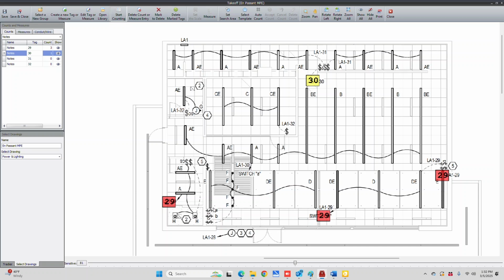It's 3-way for A. So these fixtures are together, okay? 31. And 32. This is 32. Okay, so all that does is give you an idea where we're going to run home runs to. So now that we're ready to measure, we're going to go to measures.